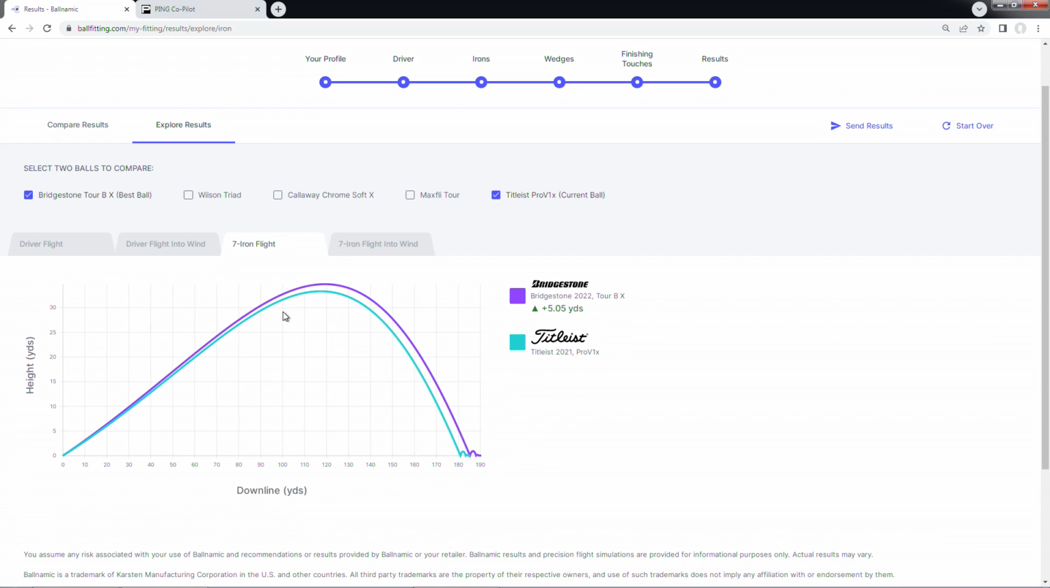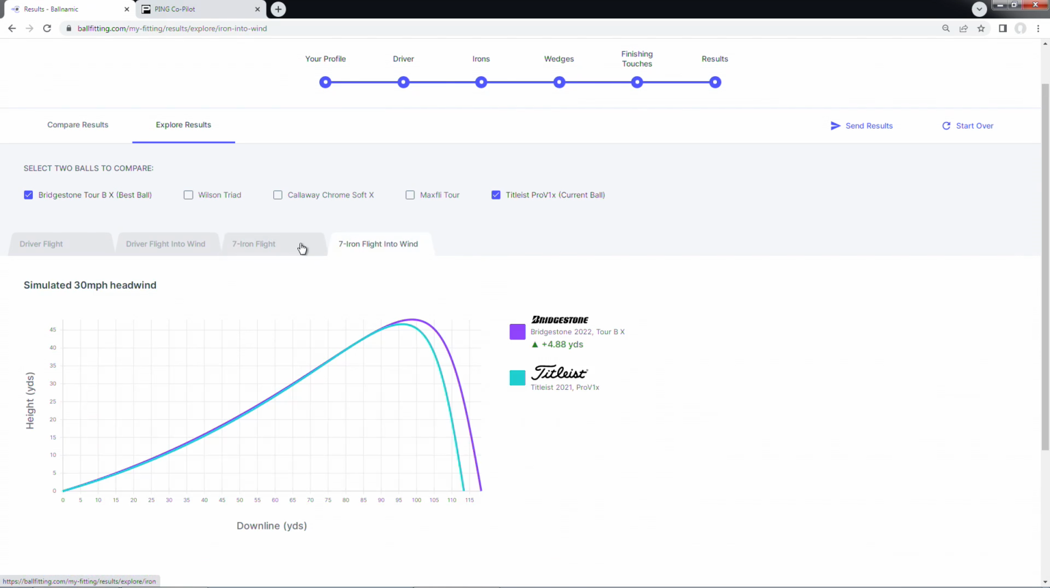We've seen it. So you can have a ball that goes lower on the driver, and then it switches and it'll fly higher on the irons. And then same thing with the into the wind trajectory. That Bridgestone's going to be better in terms of into the wind again, because the Pro V1X has more lift and drag. It's huge. That's a really big deal.